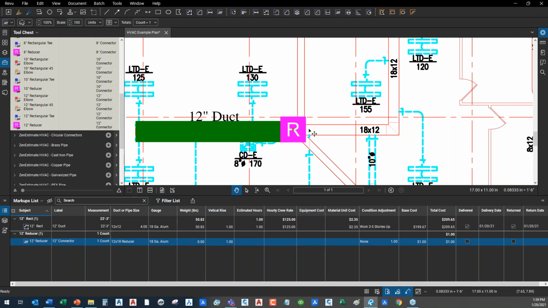Because this is a single unit, maybe in this case I'm going to put in an equipment cost and say the reducers cost $26. That's my cost. And then I can put in my hourly crew rate to install it at 125. And it's probably going to be a half hour, so I'll just put 0.5, a half hour to put that in place. And it's calculating out all my costs.